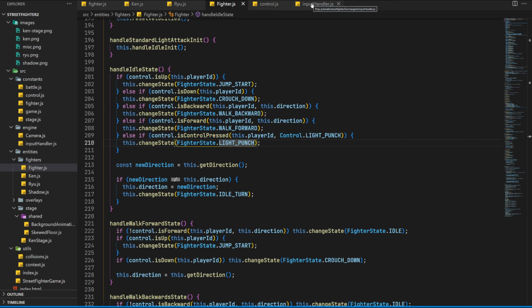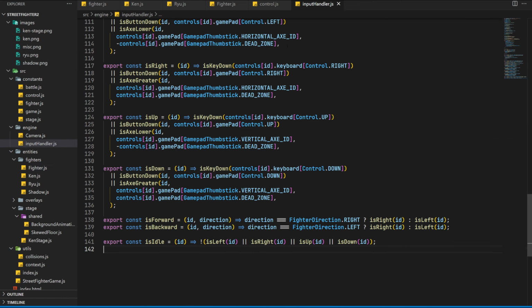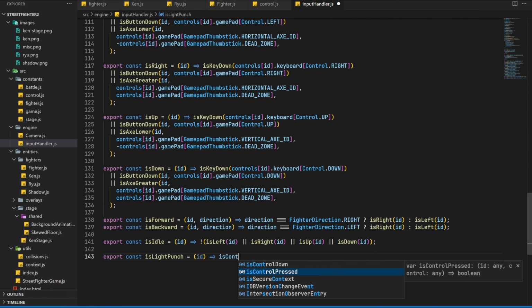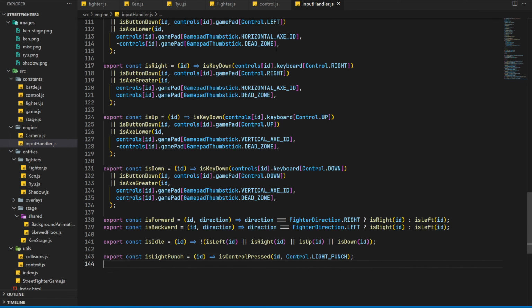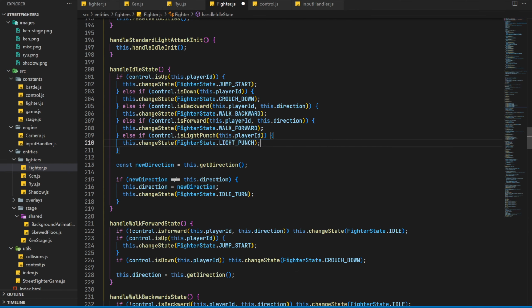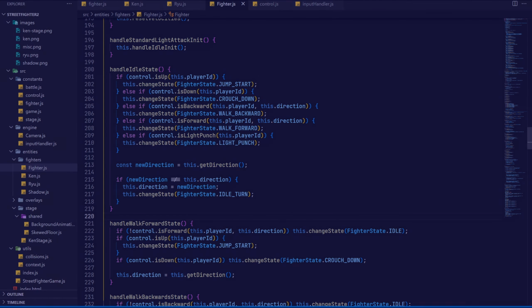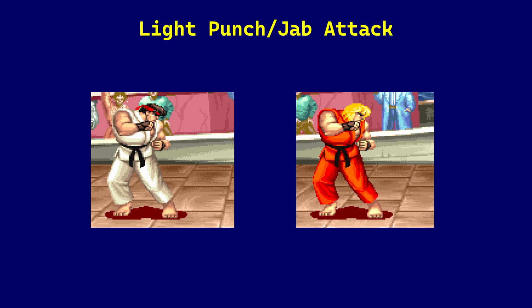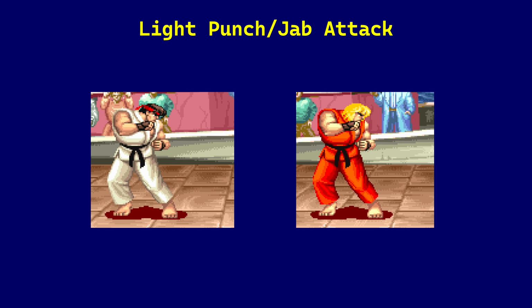The advantage here is that this will remove the extra complexity of passing in the light punch control constant into the fighter class. So let's go ahead and do just that at the bottom of the input handle module. Once complete, we'll jump back to the fighter class and fix up the code within the handle idle state function for the last time. And there we have it. We have Ryu and Ken's standing punch attack move now working in its basic form. Although, light punches have a special case that we're not catering for at the moment. As mentioned earlier, light punches are sometimes called jabs for a natural reason.